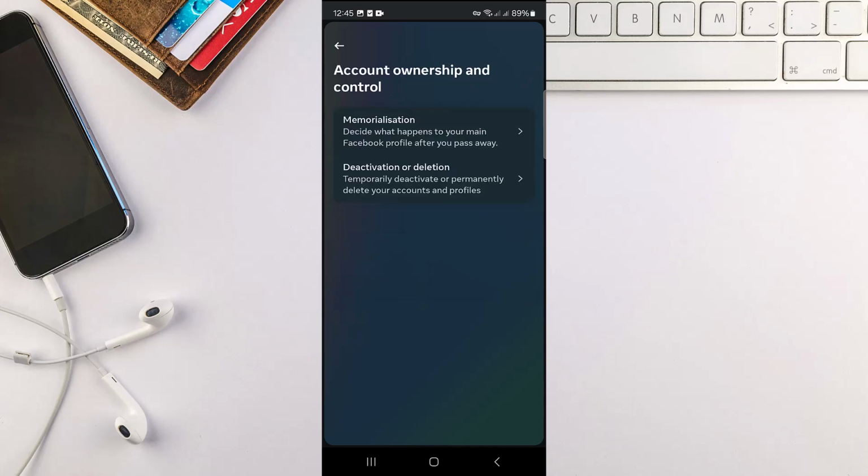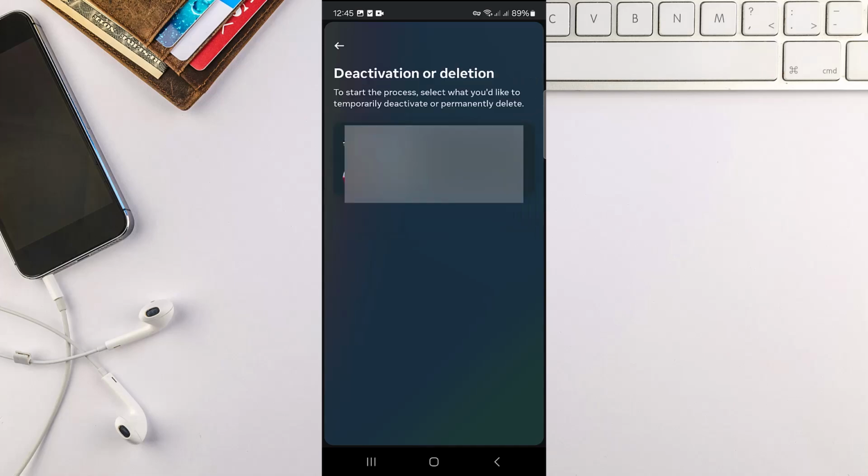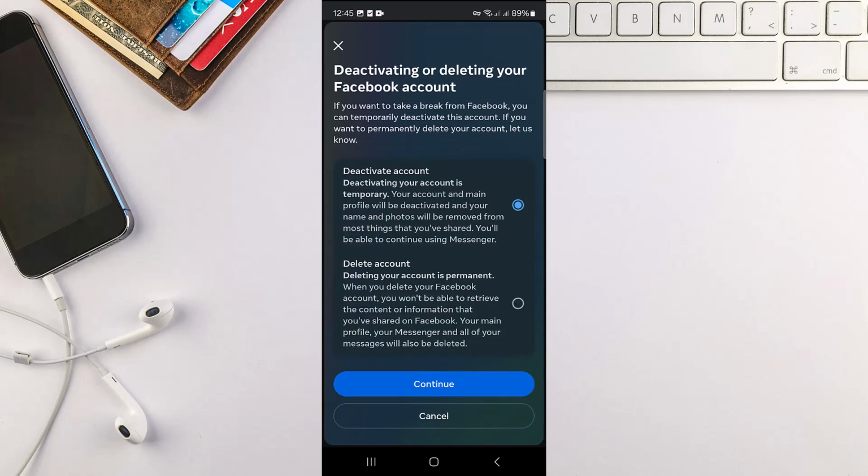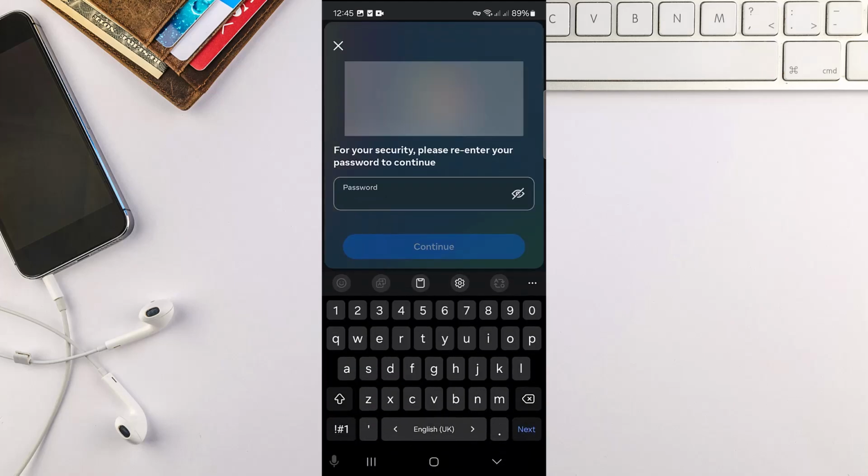So go to that and select deactivation or deletion. Select your desired account. Here, as we want to deactivate our account, click on continue. And all you have to do is give your current password of your Facebook, and then your account will be temporarily deactivated. And that's it. This is how you can deactivate your account temporarily.